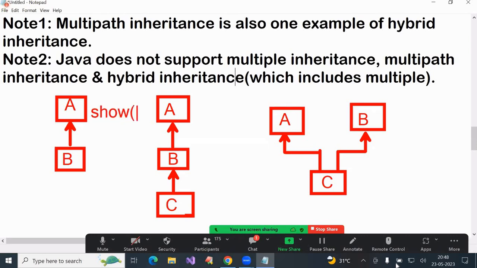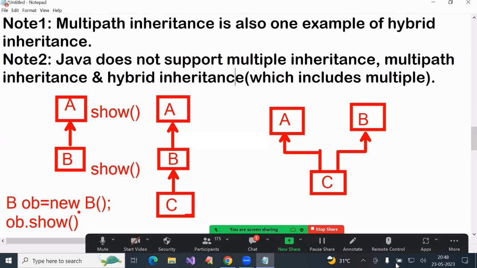Suppose here also show. Here also show. Now here B ob equal to new B. ob.show, if I write. Now the method name is the same. The parameter list is also the same. That concept is called overloading or overriding? Overriding. Can we write overriding in the same class? No, but in two different classes we can write it. Like this you can write.